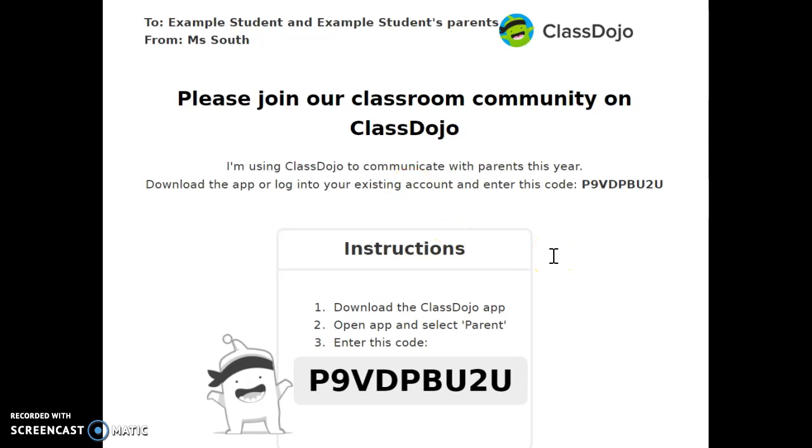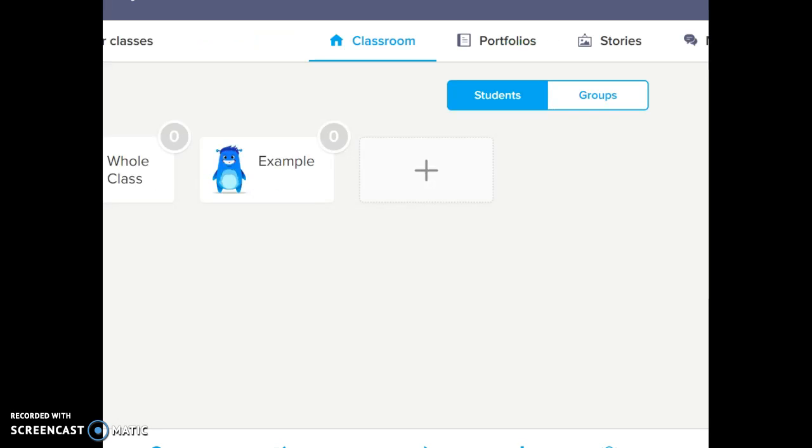All that you need to do to access this application is to go on your phone to your app store and download Class Dojo. Once you have downloaded the app, you need to open it up and select Parent as the option. And then you just need to enter the code that is printed on your student's paper. Every student receives a code that is unique to them, so this will not be their code. Again, they will have a different number based on who they are.